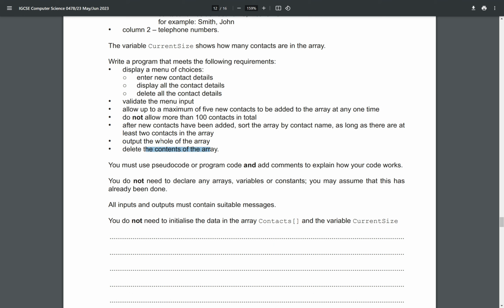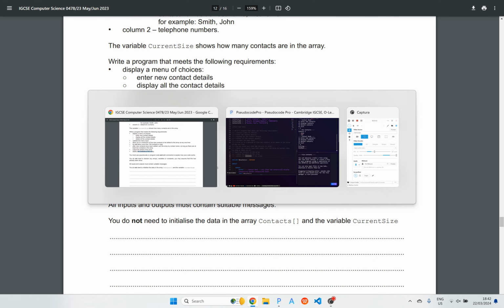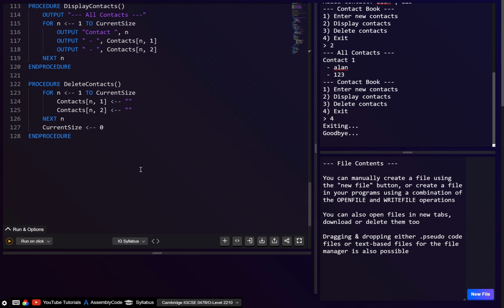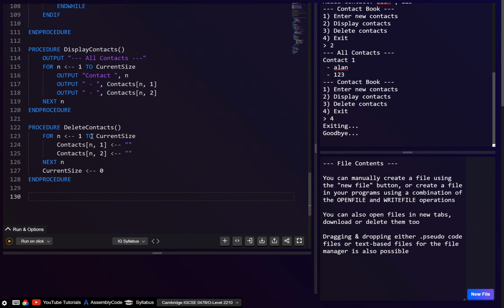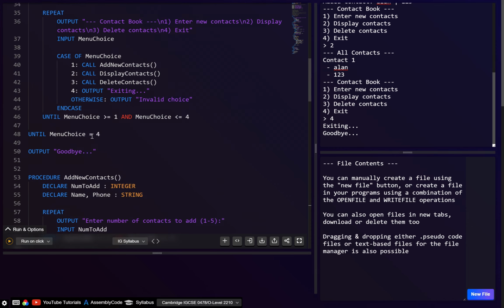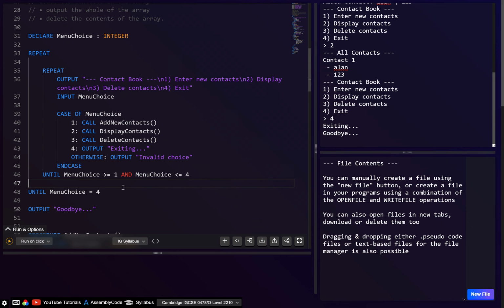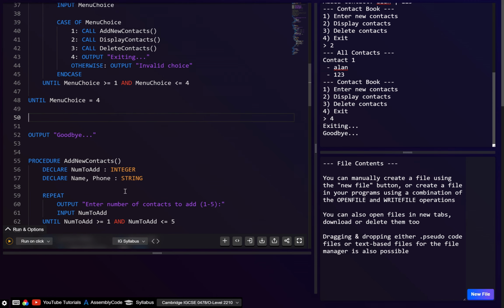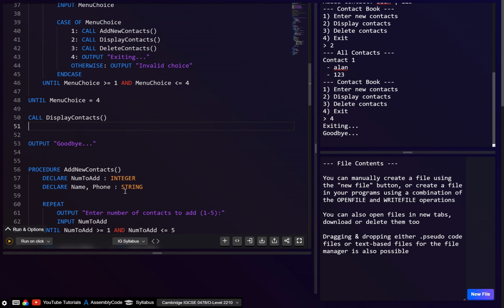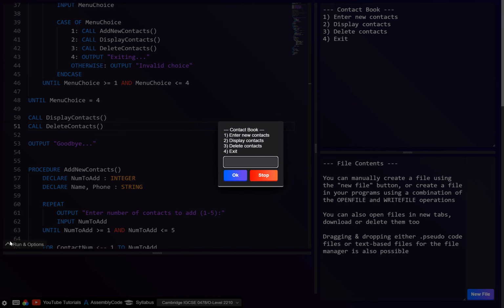Well, I think maybe that means we just call them at the end, rather than just asking for them in the menu as well. So for that one, we can just call them. If we want, we can call them here right after we've declared the procedures. Or I guess we can also just go here as well. So let's say call, and this will be display contacts, and then here we can just call, and this will be delete contacts. And let's check this works.